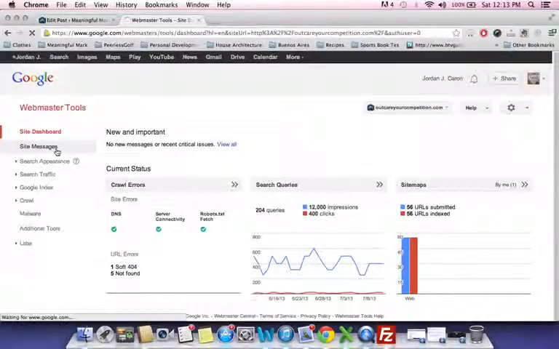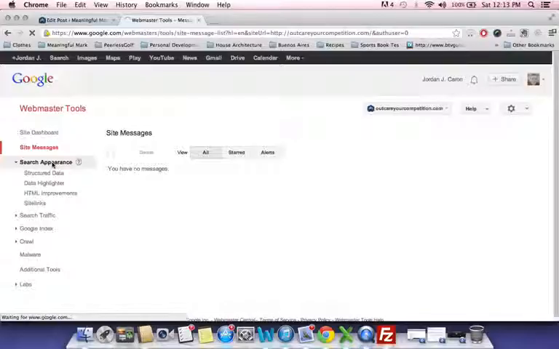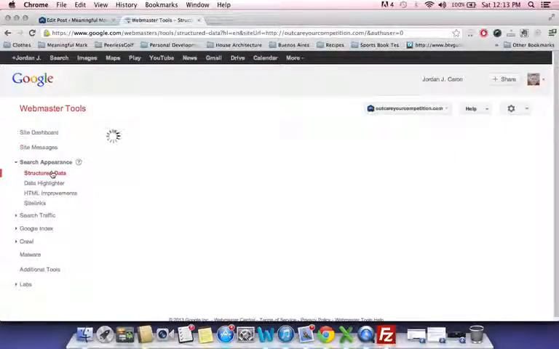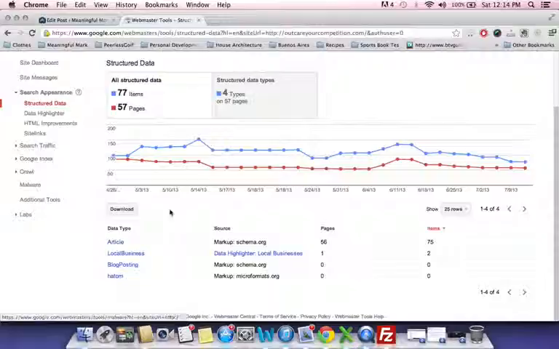So the first thing you look at is site messages. This will alert you if you've got any issues. Right now I've got nothing, which is nice. The first thing you can see is search appearance, and structured data is something I'll get into a little bit later on. It's a little more advanced SEO, and I don't really want to talk about it right now. You'll notice that my computer is loading quite slow because I have a video uploading to YouTube. But yeah, we'll get into this a little bit later.